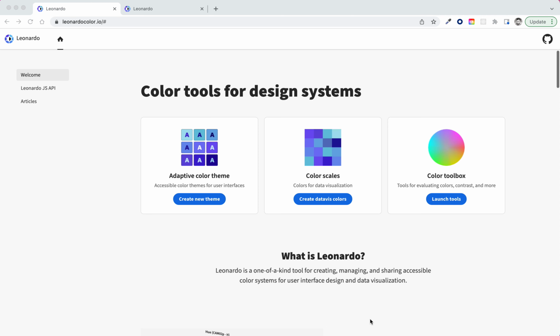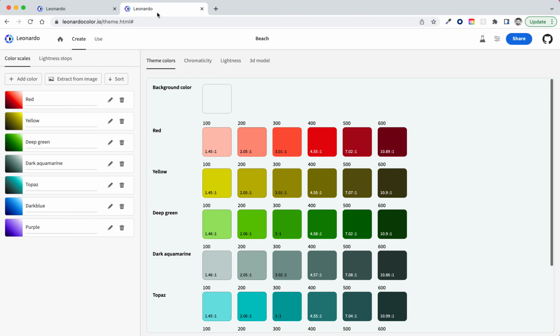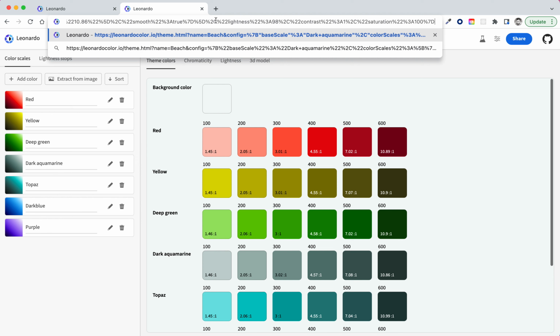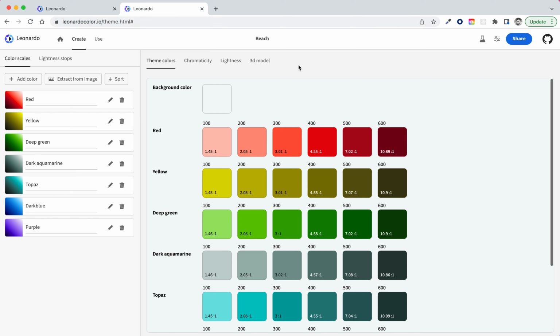Take a look at how to create a colorblind safe color palette for data visualization in your design system. So we're going to start by looking at an existing design system, which is here. Now, when you're sharing these design systems, if you recall, you can copy and share the URLs, which you can paste directly into the search bar here, and Leonardo will load all of the configurations that you had created in your previous theme. So what we're looking at here is we've got this small beach theme.